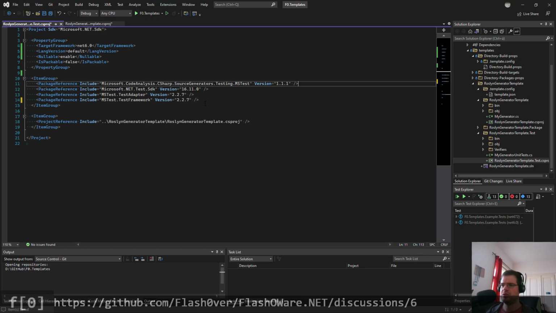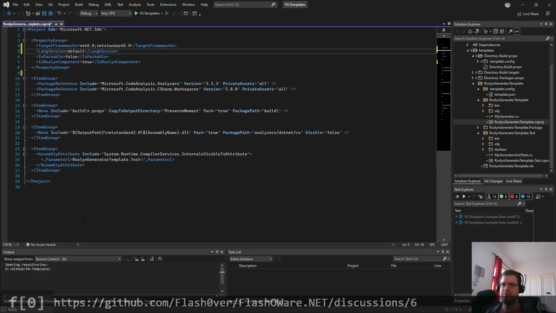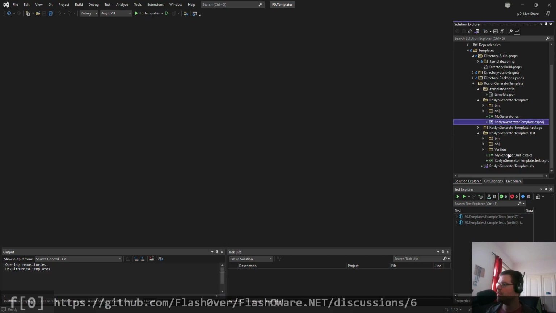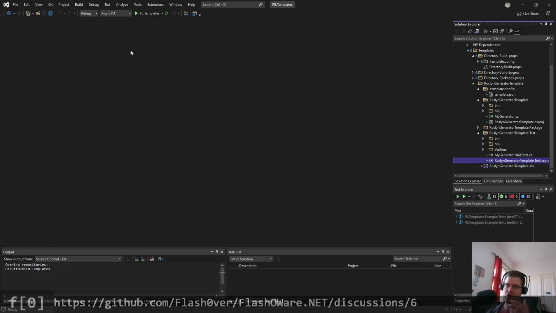Let's remove the coverlet. Let's have the test SDK. Let's go to a more recent version, 17.1. And okay. And also for here, let's have the default versions there. Okay. Now all the projects are set to the default C#. We assume it's at least the .NET 6 SDK, so it will be C# 10, so it should work.